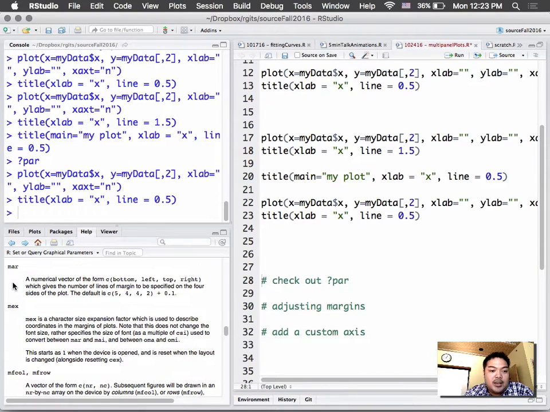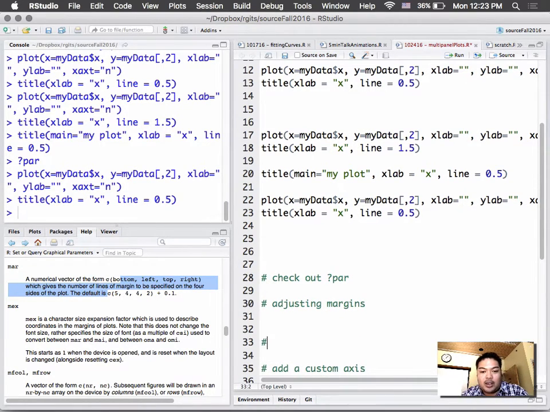So here's margins, MAR, and I'm going to read it. It's a numerical vector of the form bottom, left, top, right. This is really important to memorize. In fact, I'm even going to make a comment here saying that margins is bottom, left, top, right, just so I don't forget. And it's also really handy, it shows you what the default margins are. So the bottom is 5, the left is 4, the top is 4, and the right is 2, all plus 0.1. And these are all measured in lines, right?